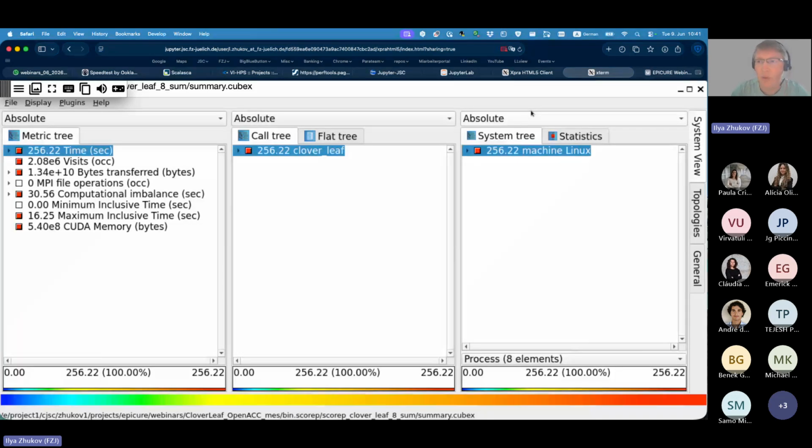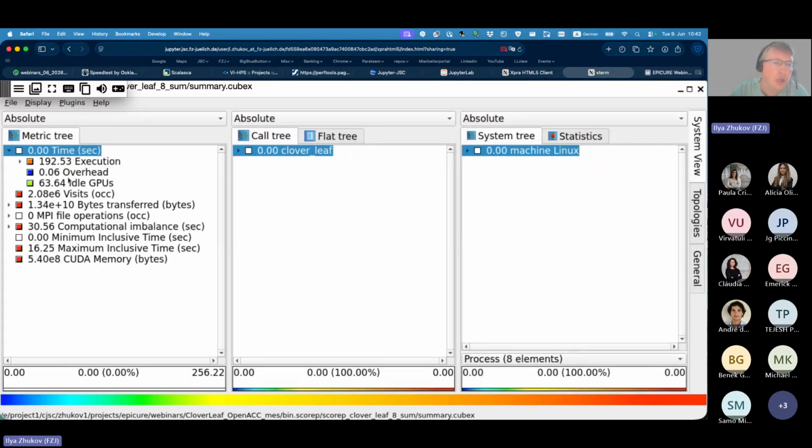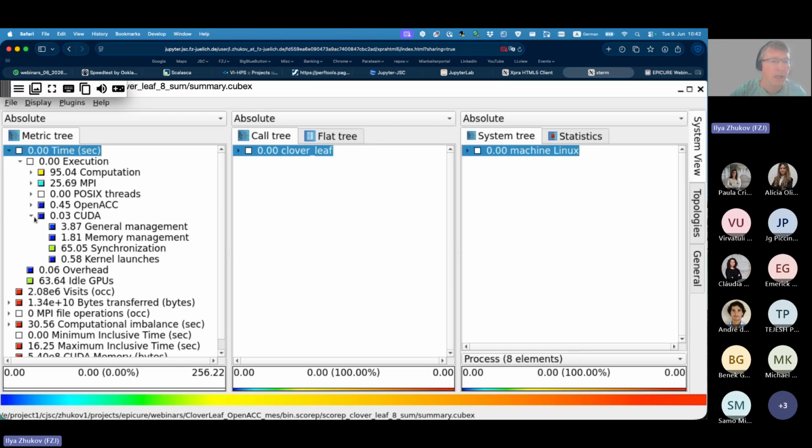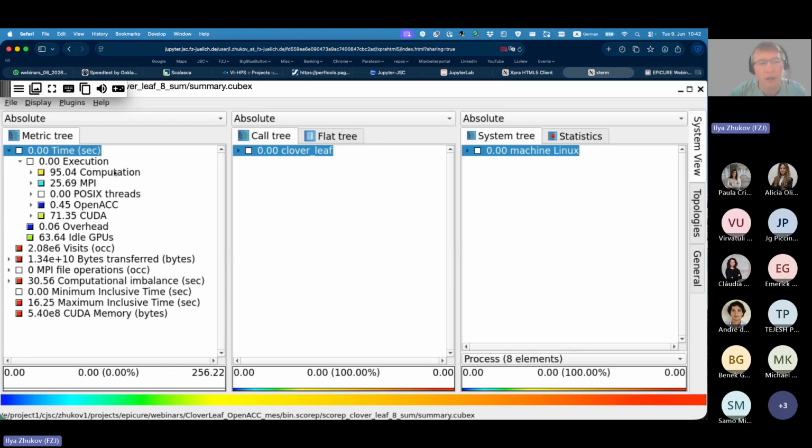So now very briefly about Cube. We have 3 panes here. We have a pane with different metrics and different hierarchy, and here we have time, visits, and so on. They also have a sub-hierarchy like execution, overhead, time and GPUs. Here we can already start to analyze our application. So we see that 95 seconds is in computation, 25 in MPI, and 71 is in CUDA on CPU. So basically we can already see that we are quite good in computation.